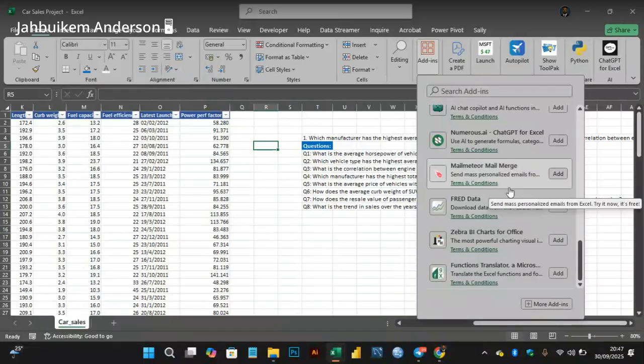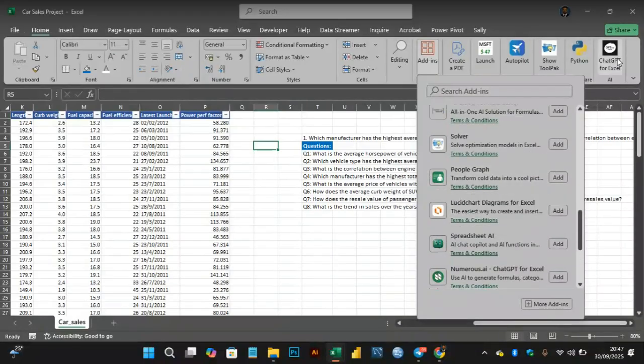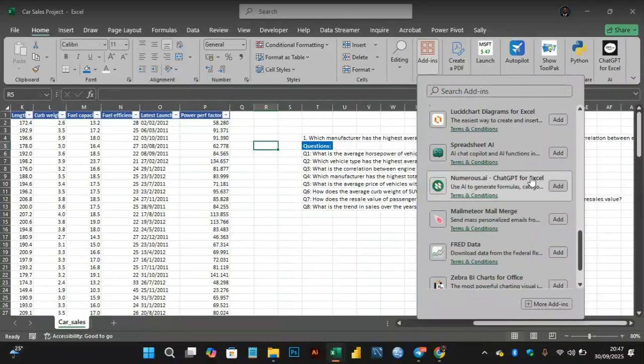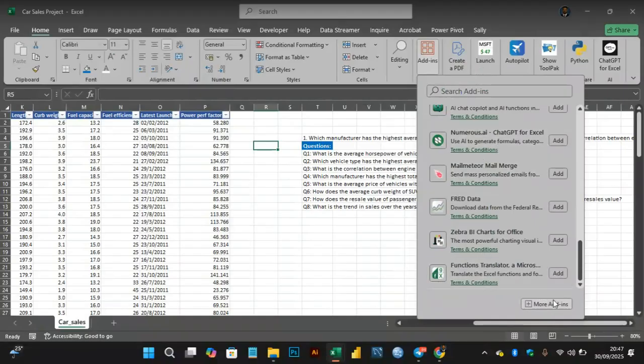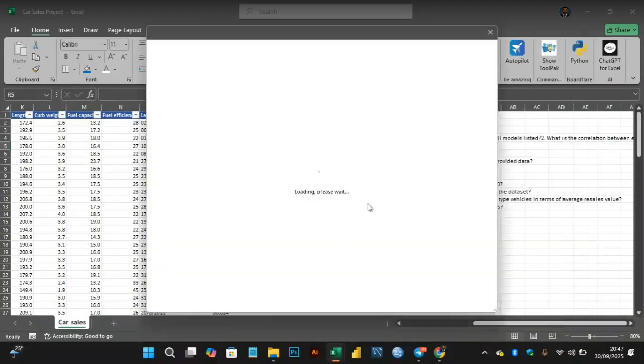So all you need to do, if you don't see what you're looking for, like you don't see the ChatGPT for Excel, just search for it here. Don't see Python, search for it here. Power Pivot, search for it here. Autopilot and launch it on Anaconda, search for all of them. But let's say you don't know the one you're looking for, just go straight to more add-ins, and your Office add-ins will load up for you.